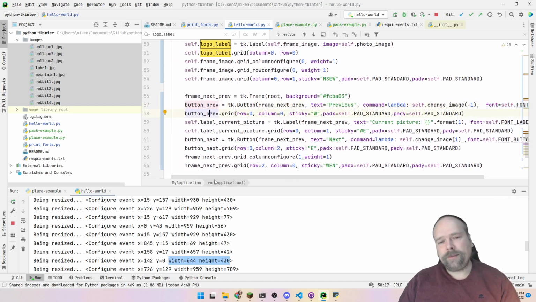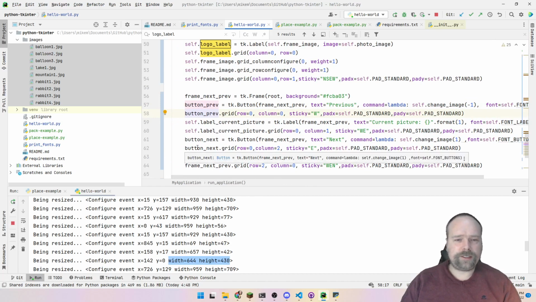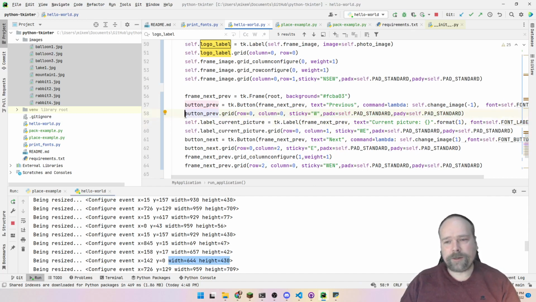And again, it could make sense to have some utilities to generate these buttons for you so they look the same. Maybe you would have a utility, or maybe you could create your own class that creates these buttons, where you add some padding and make them look like you want. But in this situation, now I'm inside the new frame next previous. That means that this is the row and column value inside that frame, and we start with row 0 and column 0.